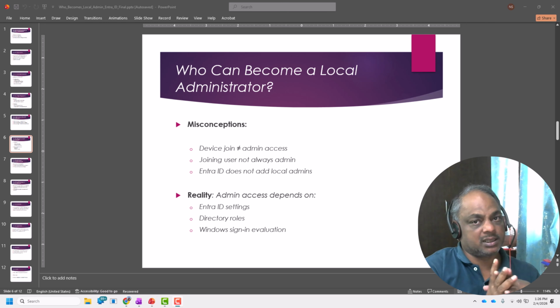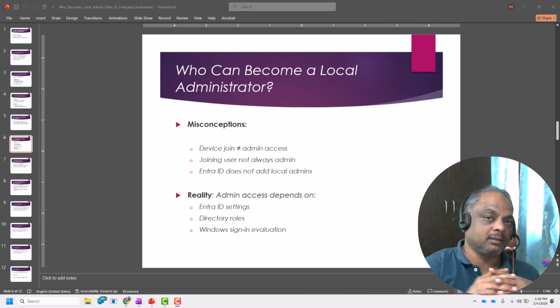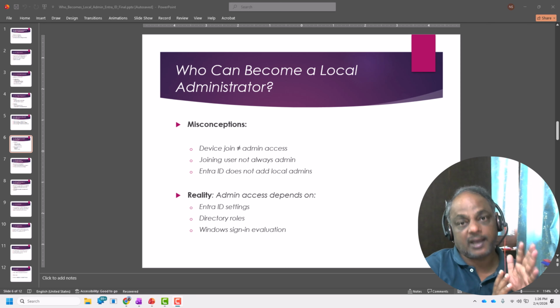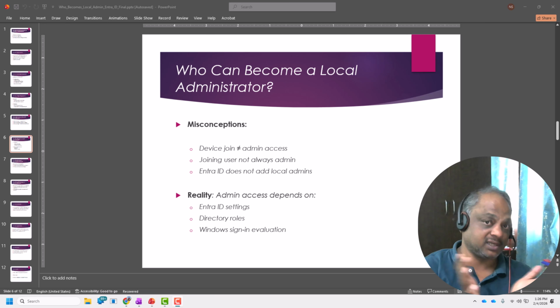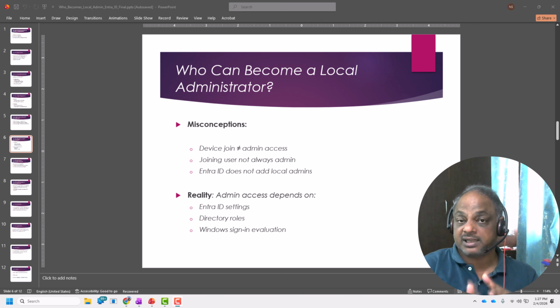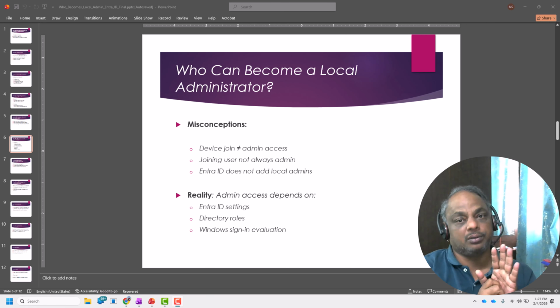In this slide, let us discuss who can become a local administrator, what the misconceptions are, and what the reality is. This topic is surrounded by several misconceptions, so let us address them one by one. The first misconception: joining a device to Entra ID automatically makes the user a local administrator. This is not true. Joining a device to Entra ID establishes identity and trust, not administrative control. By default, users sign in as a standard user, but this can be changed in Entra ID. Second misconception: the first user who joins the device during Windows setup always becomes a local administrator. This is also not true.